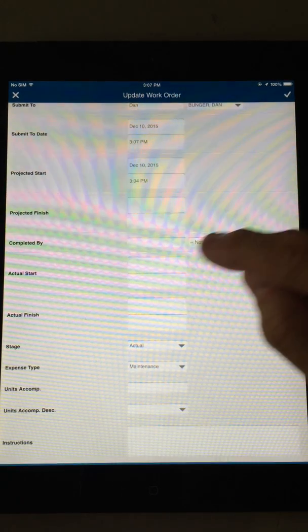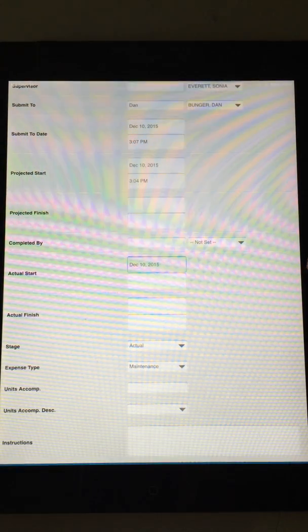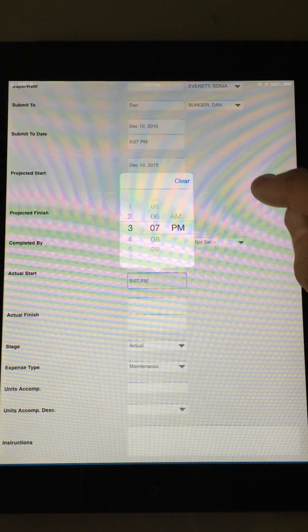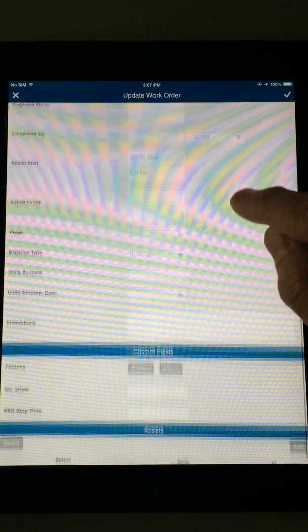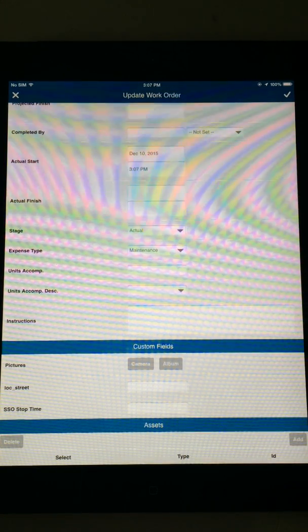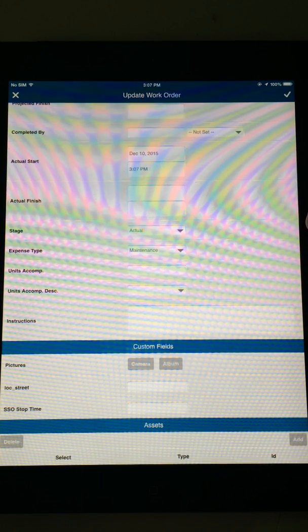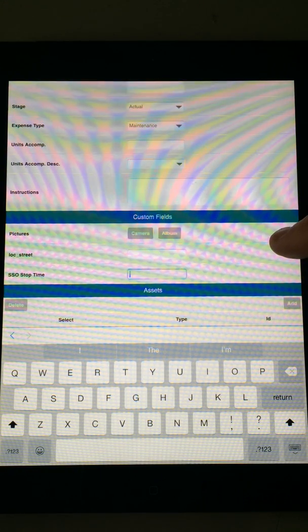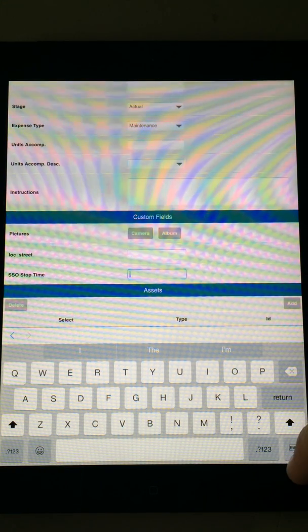Okay, actual start date. Today. If I grab the date, just grab it, click off to the side. That'll set it. Custom fields. Stop, SSO stop time. Alright.